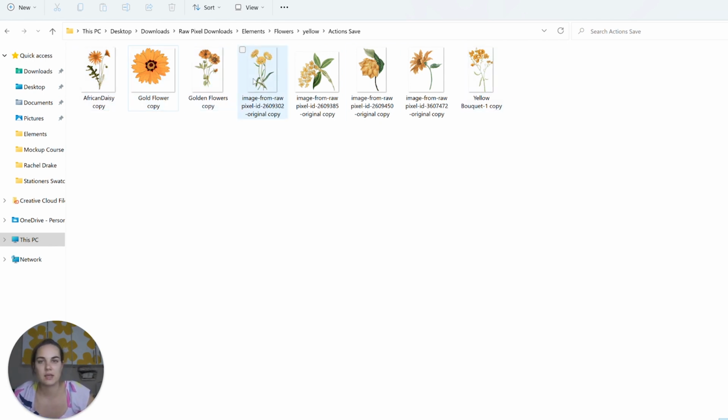And they're not going to be exactly the same because we used an adjustment layer. So it's just adjusting the yellows that already existed within the flowers. But I think that makes it more natural anyway. You could always go back in and manually adjust a couple if they're not exactly right, but this is so much easier than doing this one by one. And you can keep that action for the future. So if this is something that you do often, then definitely make an action for it.